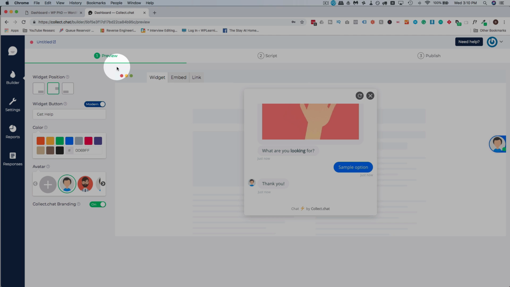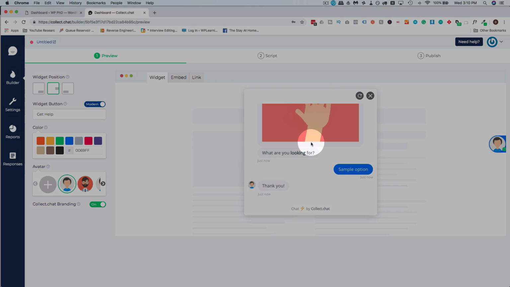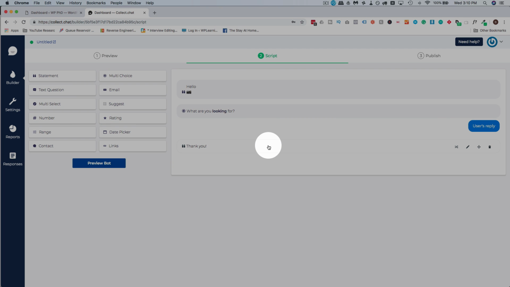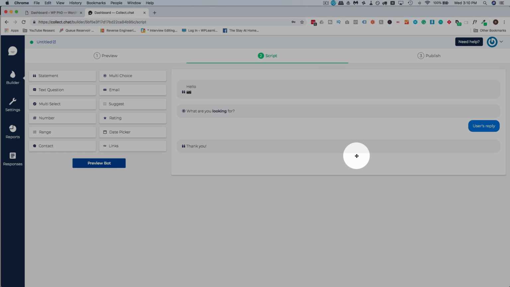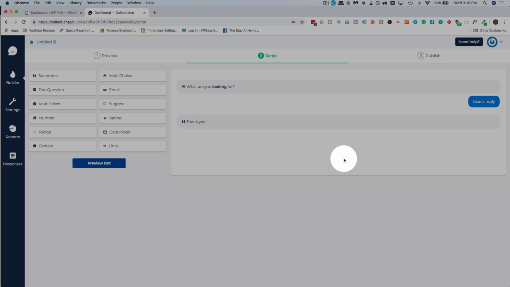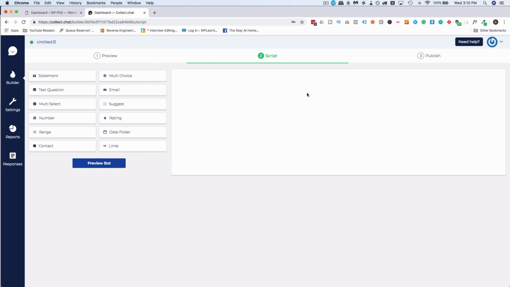So after we design the widget, we're not going to get into embedding right now. We'll do that later on. Let's first look at how to customize the bot and its responses and interaction with your visitors. Go to Script, and this is where we create our conversation, essentially. On the left-hand side, we have options to add to our conversation. And on the right-hand side, in this window here, we have the actual conversation. So I'm just going to delete all of these conversation pieces so that we start with a blank slate. And we're just going to build a very simple bot here.